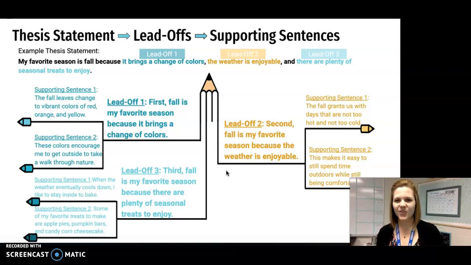And then finally, my third lead-off says, "Third, fall is my favorite season because there are plenty of seasonal treats to enjoy." Again, I need to explain what I mean by that by including 2 supporting sentences. My supporting sentences say, "When the weather eventually cools down, I like to stay inside to bake. Some of my favorite treats to make are apple pies, pumpkin bars, and candy corn cheesecake." So again, my lead-offs just list my main ideas, and my supporting sentences provide extra details to explain what I mean.